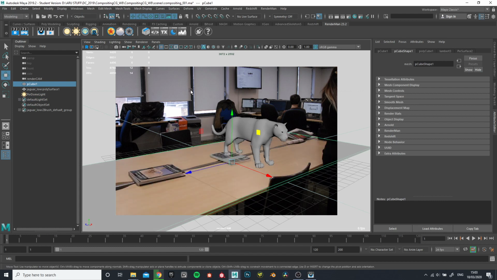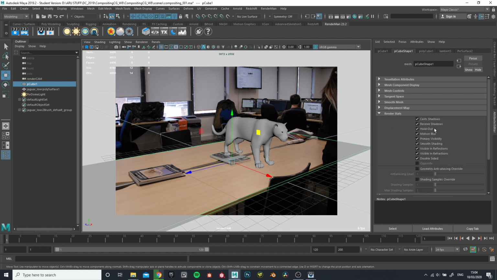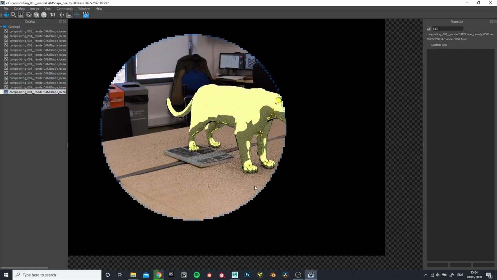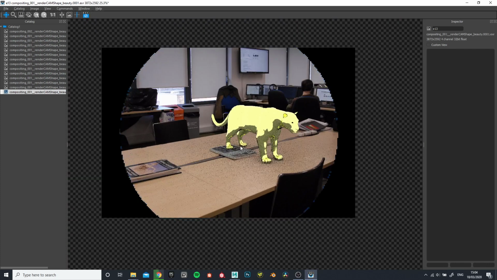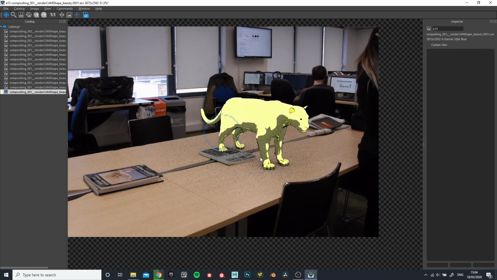By doing that, it goes transparent. All it does is go into the shape here, into the render stats, and then you tick this box. So when you hit render, it will automatically use that as a shadow catcher. You can see you catch the shadows, but it will not be visible in the viewport. Okay, so I'm going to cancel this.